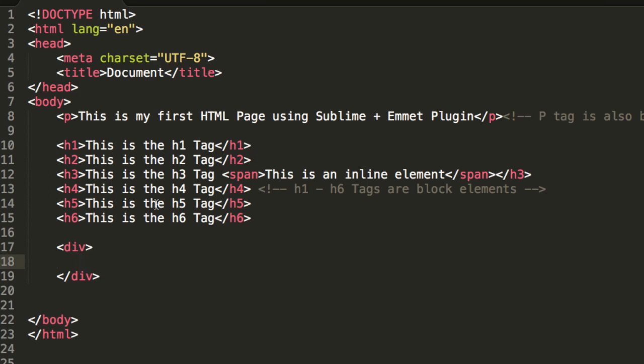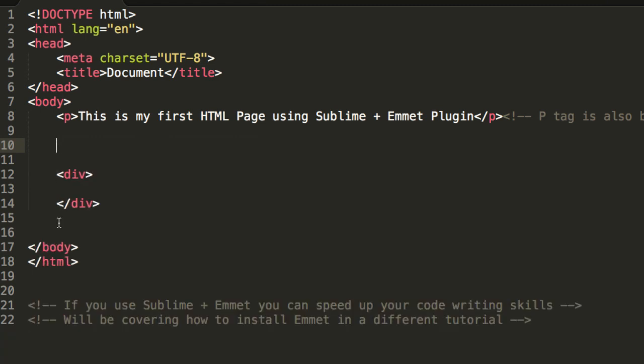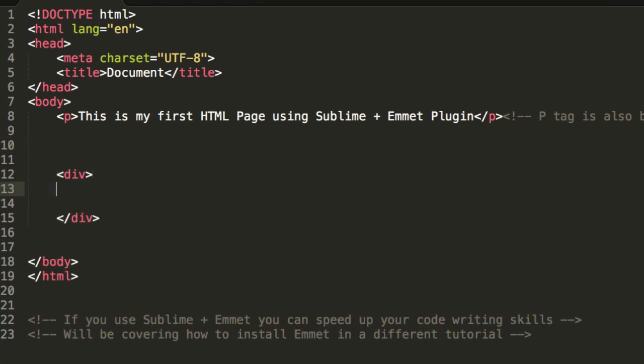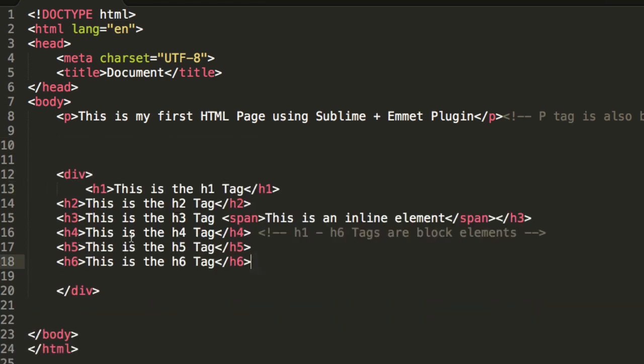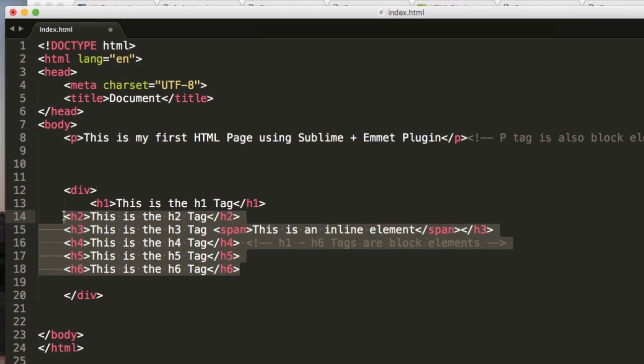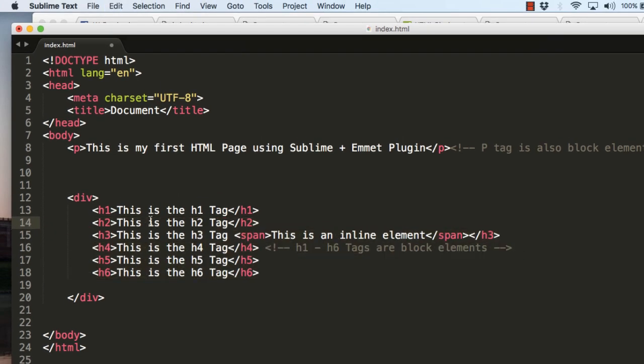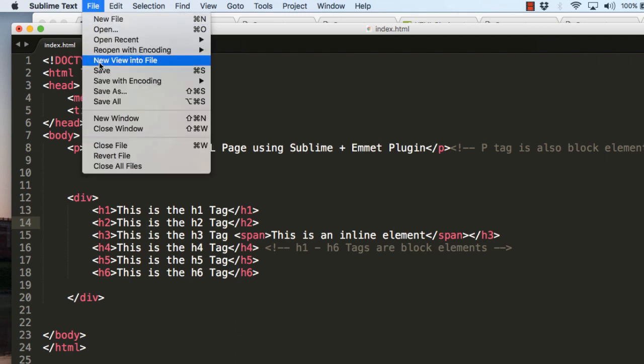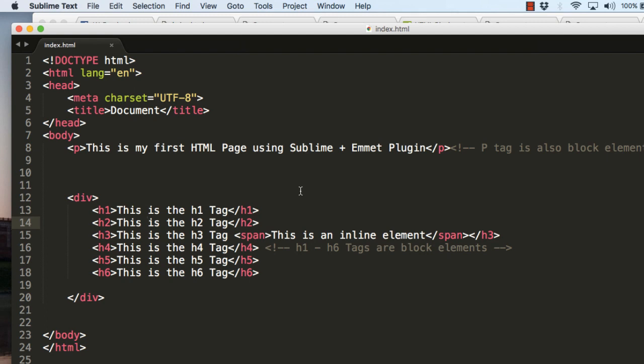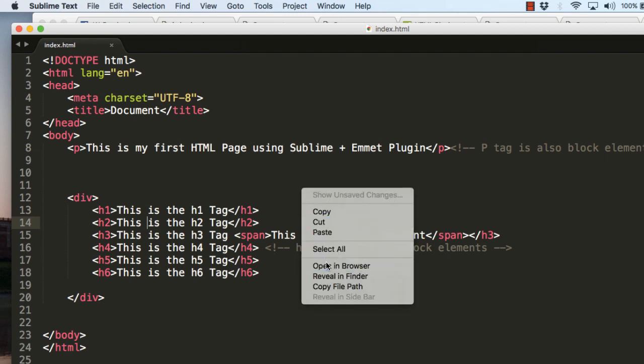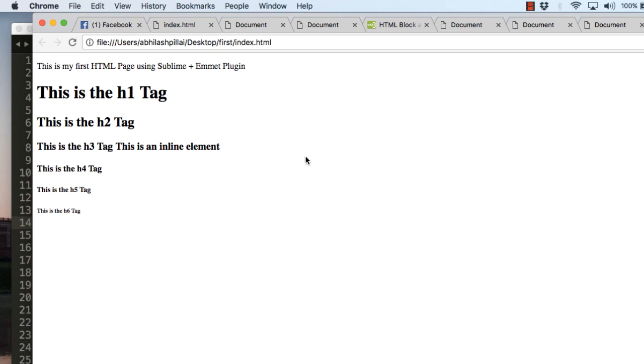Just to show you an example, I will just copy and paste the headings tags within the division tag. Now if I check it in the browser, you will not notice any difference because we didn't style the division tag, but still let's save it and check it in the browser. So as I said earlier, it doesn't show any difference.